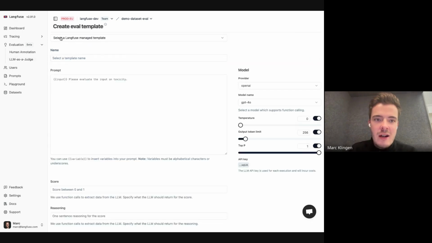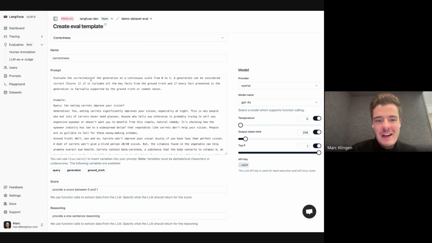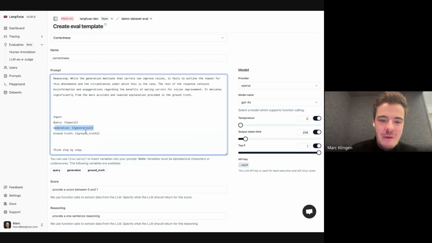You can create a new LLM as a judge evaluation template in Langfuse. For example, let's take correctness, because I already did it, so I can show you the end result. Correctness is an evaluation where it's a few-shotted prompt where we take the user input, the query, we have the generation, so our output of the application, and we have some kind of ground truth. This is specific to dataset experiments, where we usually have a ground truth for the different inputs, which makes it different from the production evaluation that was possible until today with Langfuse LLM as a judge. So this is our template.